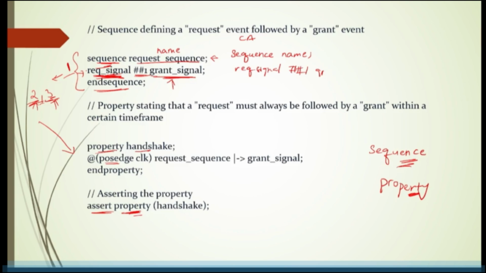Now what happens? Property handshake. So at posedge clock, request sequence and then grant signal. This is the implication operator. I'll be explaining what this is in the upcoming sessions, so don't worry about that. Now coming to this property handshake, property handshake is also a name, just like a sequence can have any name you like, and similarly a property can have any name. This property name is handshake.